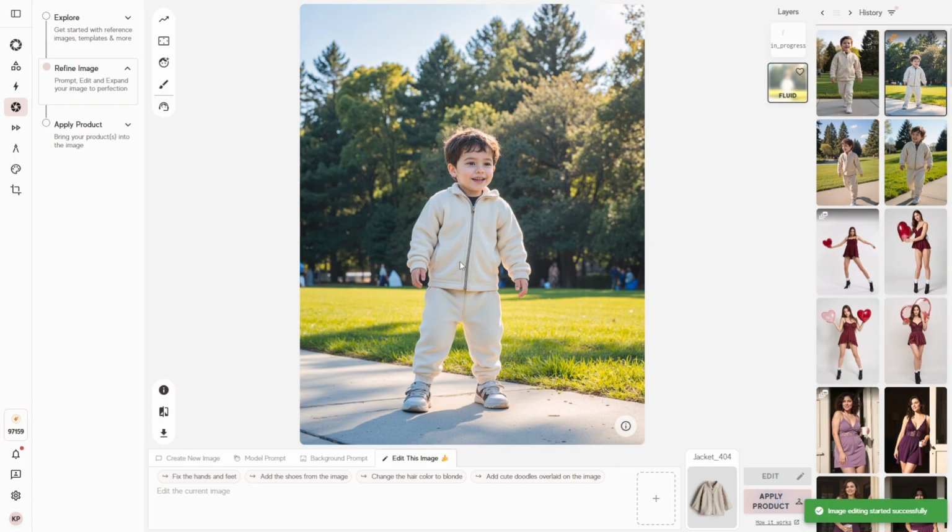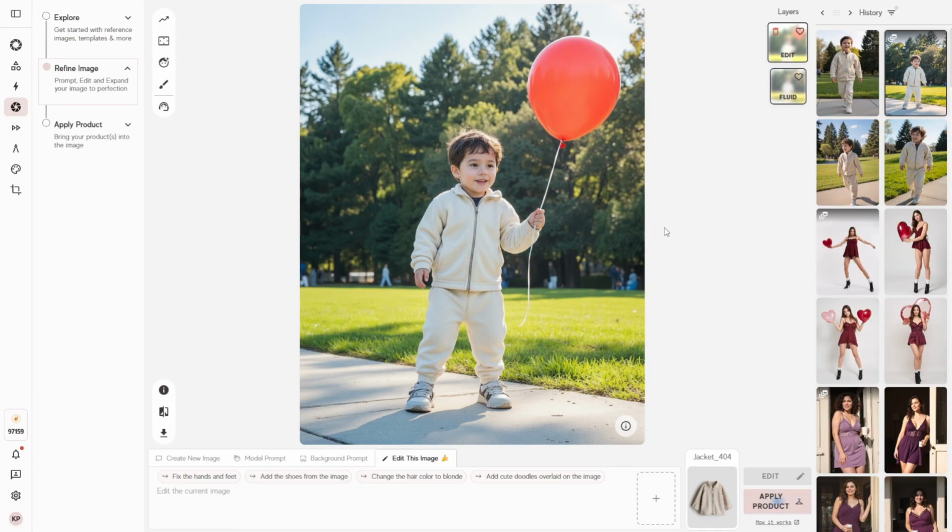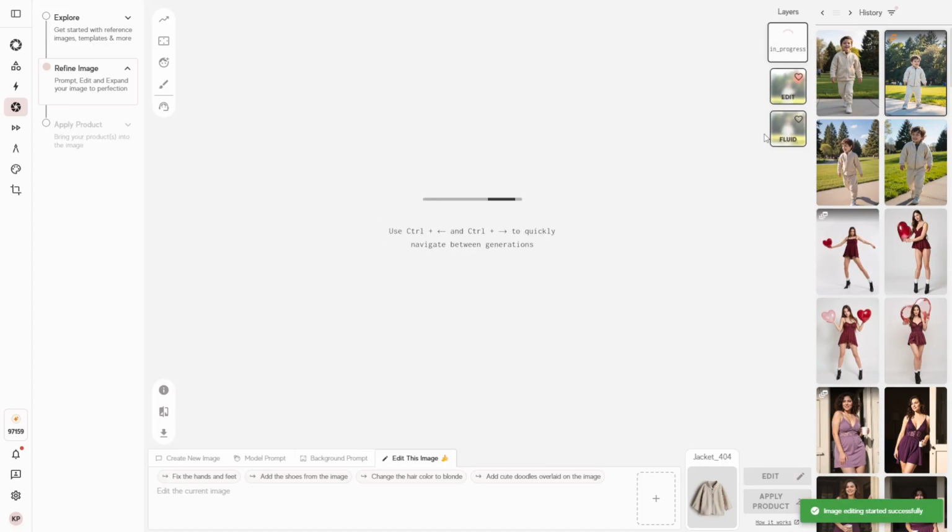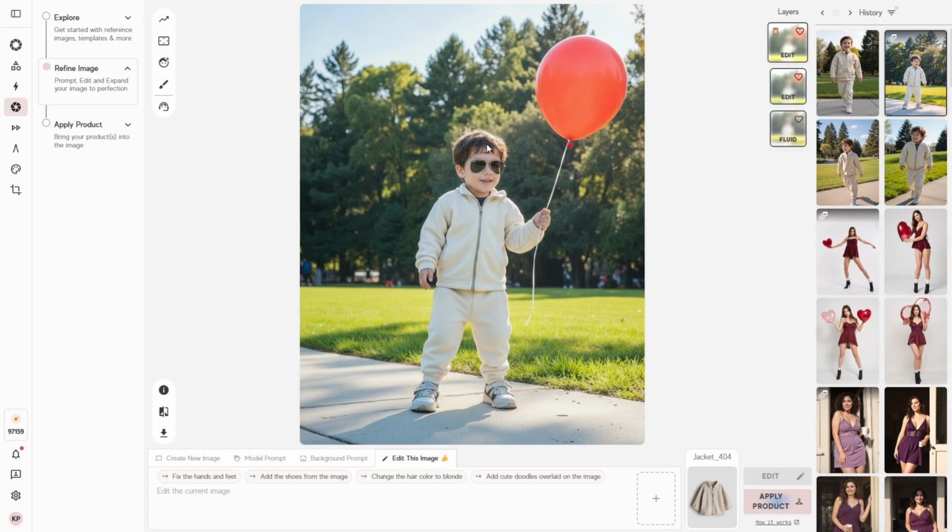So apart from changing anything in your garment or your product, you can really use the edit this image feature to do anything in the background or the model. Maybe you want to add accessories or certain elements in your image, so you can use this. Now let's add sunglasses to him. Make the kid wear sunglasses. Click edit. Great, so we got balloon, we got sunglasses.